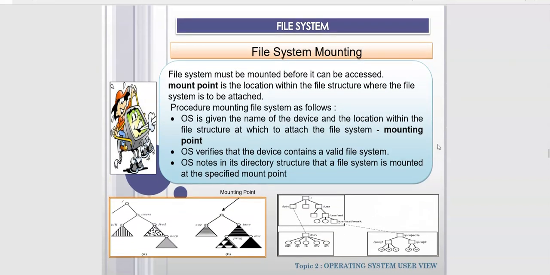Okay, next we move on to file system mounting. Earlier we saw how directories work and how files are saved. Now we look at how to access files. We have two methods: direct access and random access. We have the directory structures: tree and single directory. And we need to know that before we can save the file inside the disk, we need to mount it first.